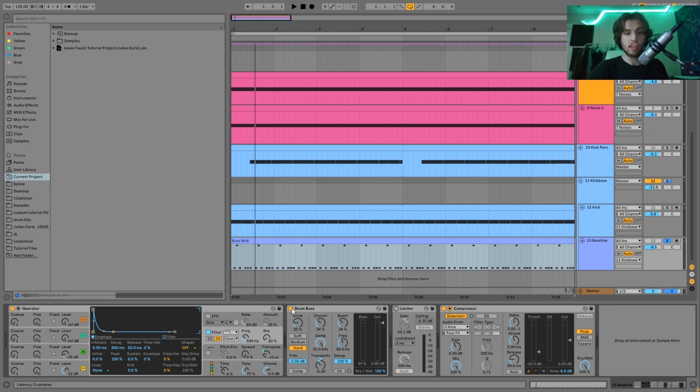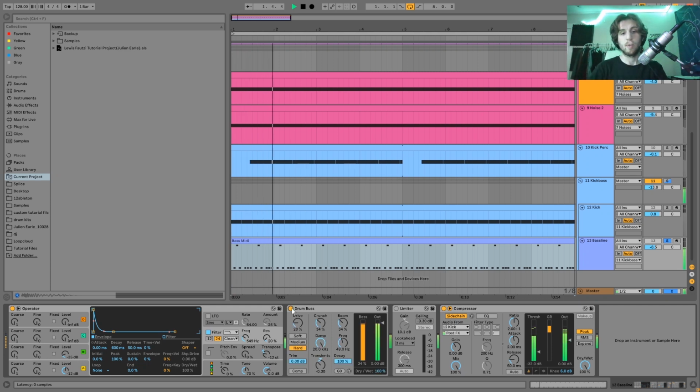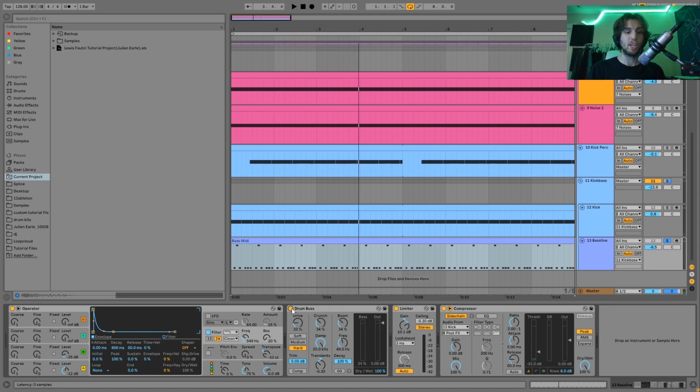So here it is without these. With the drum bus. And then with the limiter. So the drum bus is obviously just making this a lot fatter, a lot more full. The limiter is really just to give it that extra push.